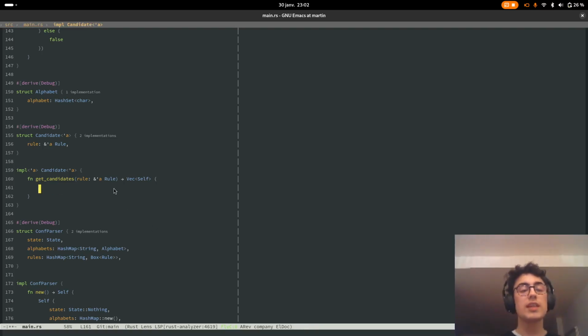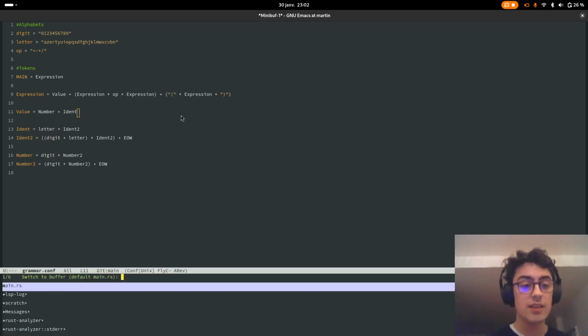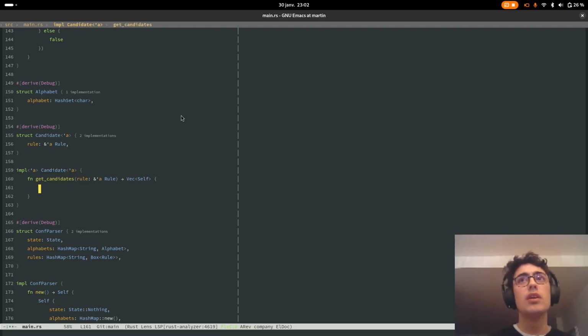Okay, so the thing is, what I wanna do is reach, for instance, here the literal opening parenthesis. I want to reach the opening parenthesis, and I want to reach, for instance, letter and digits. I want to reach those 3 points. This one, and this one, and they are hidden. They are among the set of rules, but I have to reach them manually by recursively calling get candidates on the sub rules.